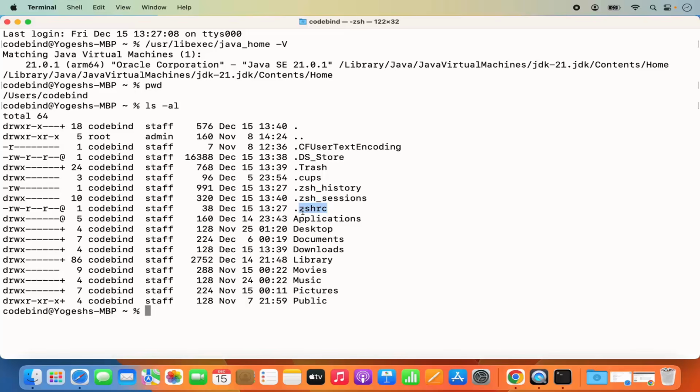Now if this file is not present, you don't need to worry about it. We will create a new .zshrc file. So if this file is present, we will add our location to it. If it's not present, we will first create this file and then we are going to add our export.